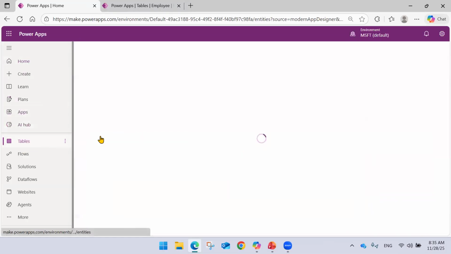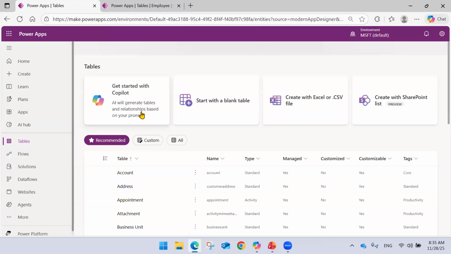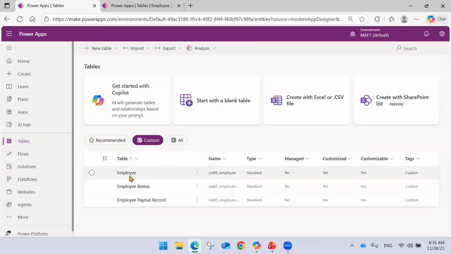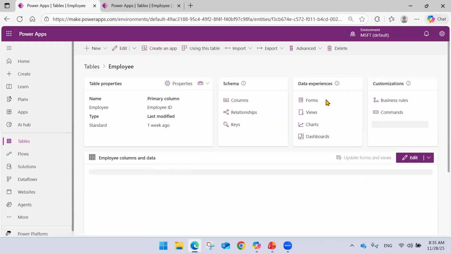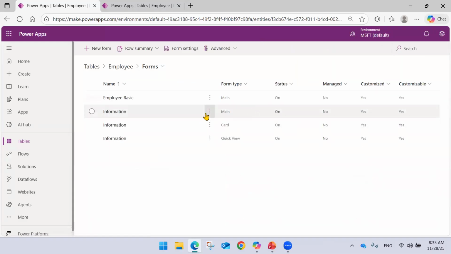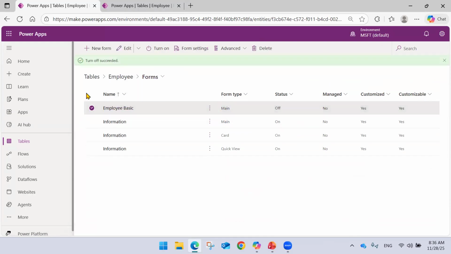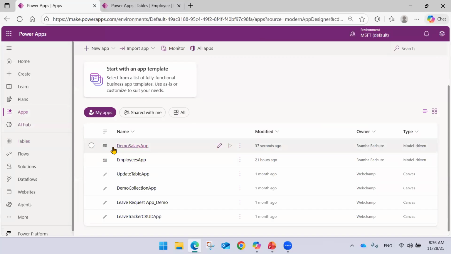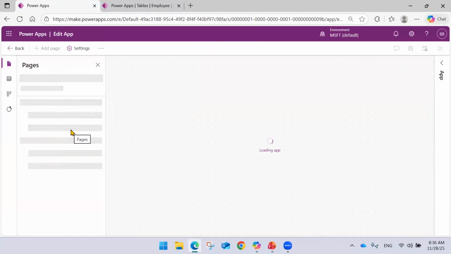I don't want to use that basic form. For testing purposes I created that form, but I don't want to use it. I would like to use the main form. So I will go here and turn off this employee basic form. Select this and say turn off. You can delete it also, there is no harm. So now go to the apps, inside app, demo salary application.